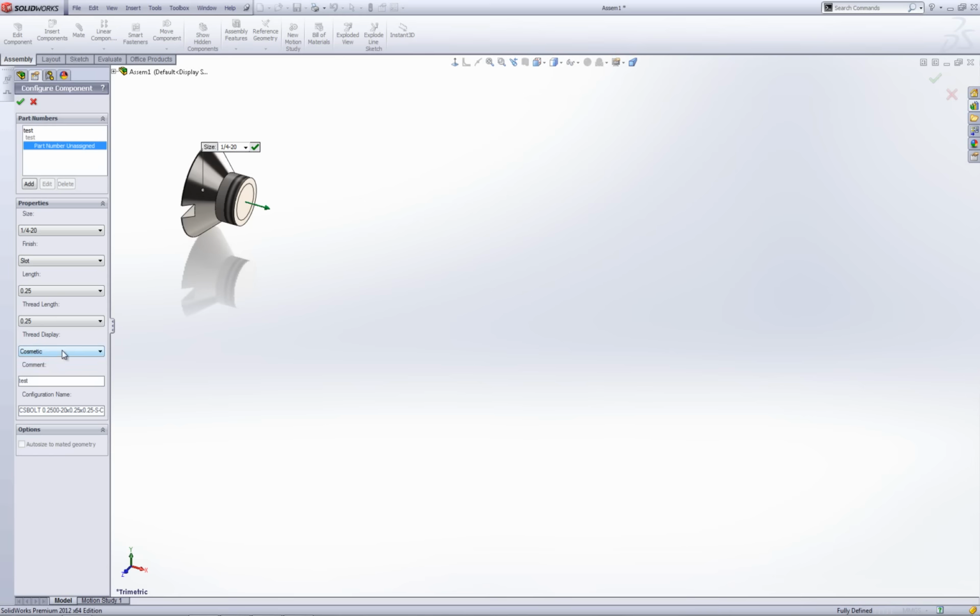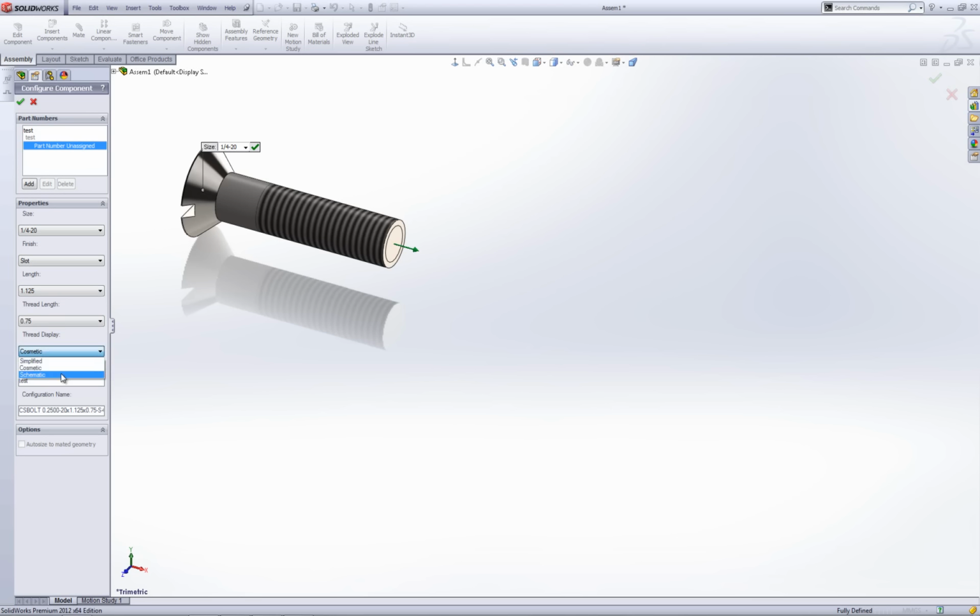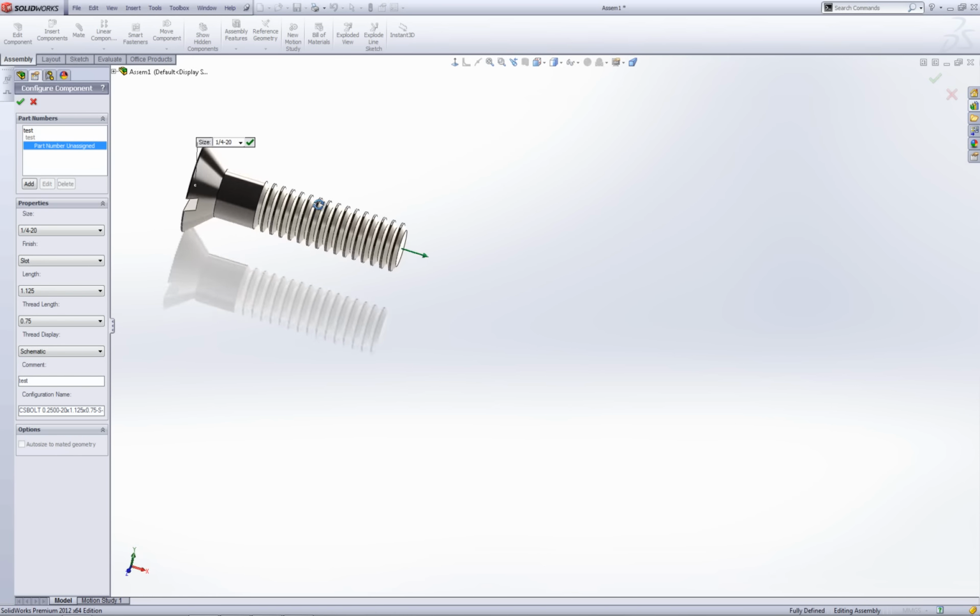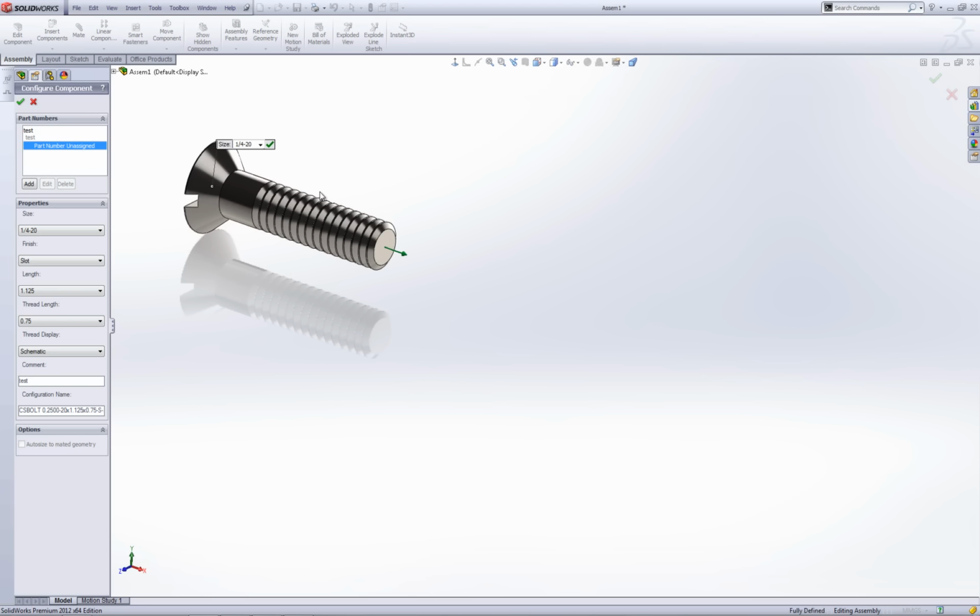If I change them, it will show. So simplified has nothing shown. Cosmetic is, if I just change the length so you guys can get a better idea of what it looks like. There we go. So cosmetic will show just a decal of what a thread looks like, and schematic will actually add on a cut onto our bolt. So it's just a revolved cut. It's not actually a proper thread, it's just revolved to give the appearance so it looks like a thread.